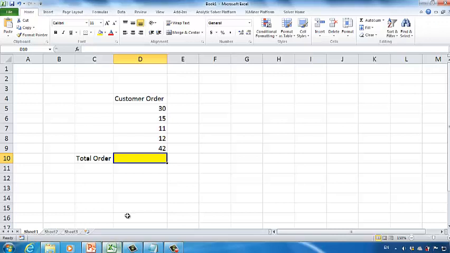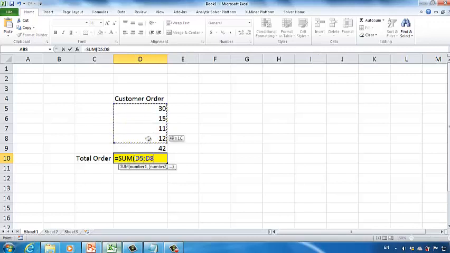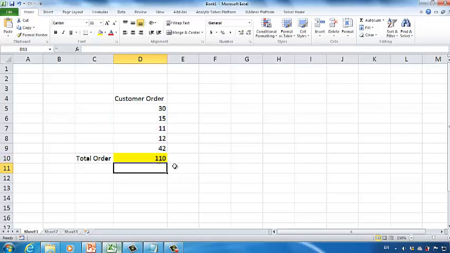For example, in this case, I want to count the total number of customer orders. I want to use the sum function. So in the yellow cell, I must type in equal sign, sum, parentheses, and then select the range of the customer orders, right? And then we are able to calculate the total number of customer orders.